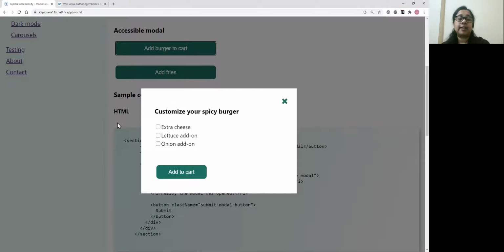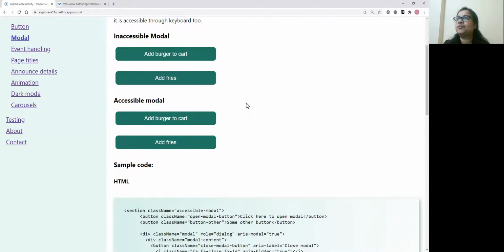And also when I'm pressing escape, this modal doesn't close. So it's a highly inaccessible modal, which works totally fine with a mouse, but doesn't work properly with a keyboard. Now let us see the accessible modal example before we continue to see the code.